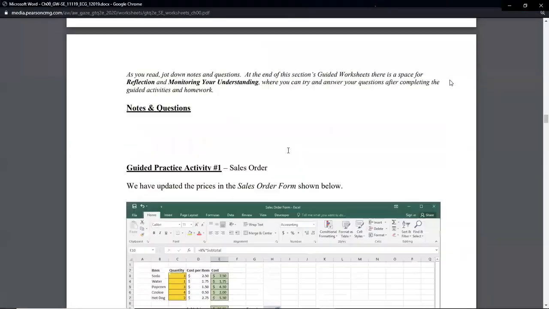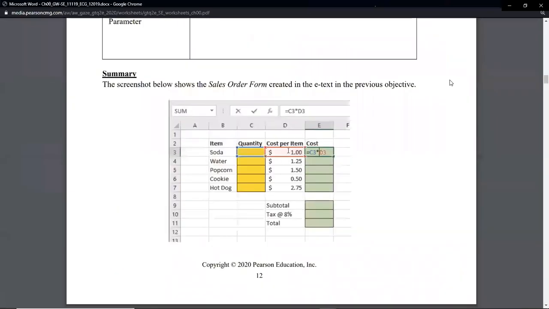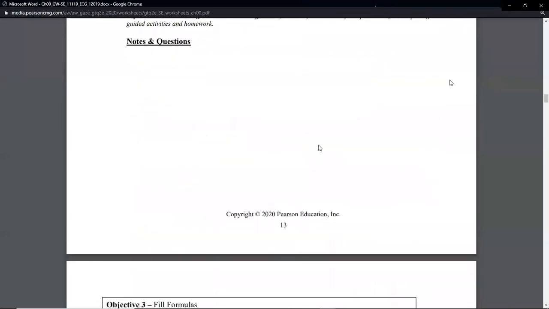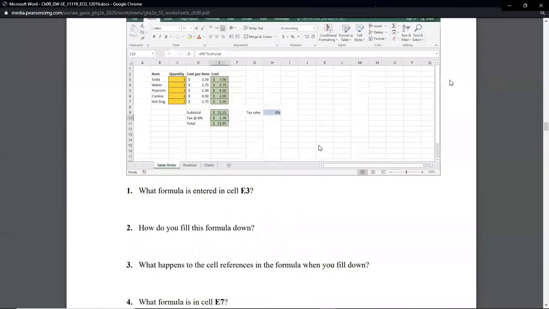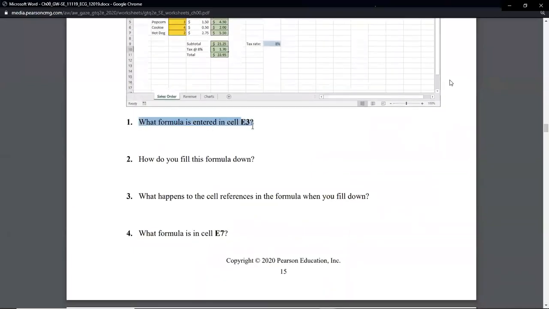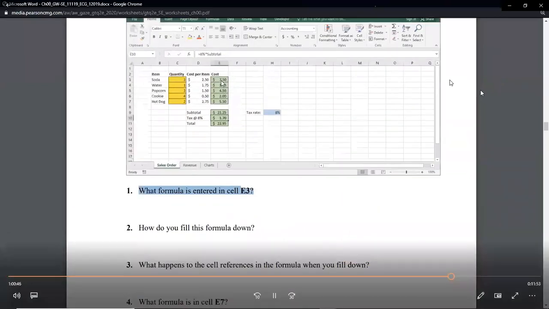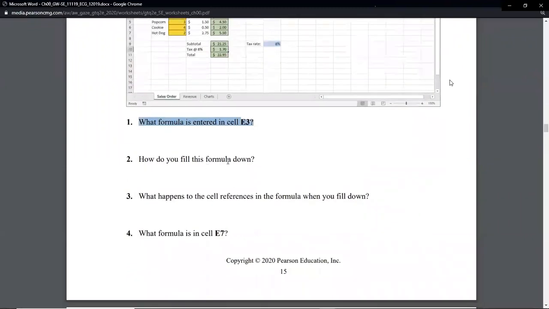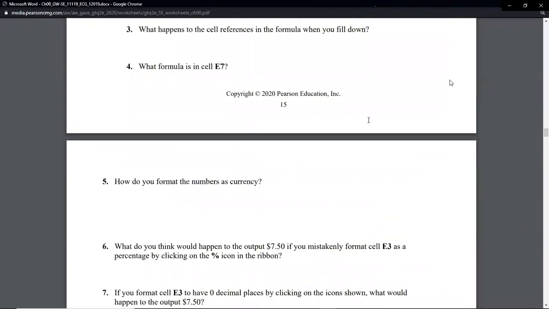So the guided worksheets, you see a lot of the same information here. These look about the same, don't they? We typed that in that box. Question one, which is right here: what formula is entered in cell E3? That was where we typed something in here, and that was the equals C3 times D3. How do you fill this formula down? Grab the fill handle and drag. I'm not going to answer all of those questions for you, but please complete those on your own.